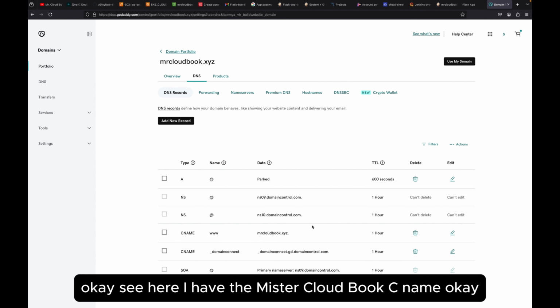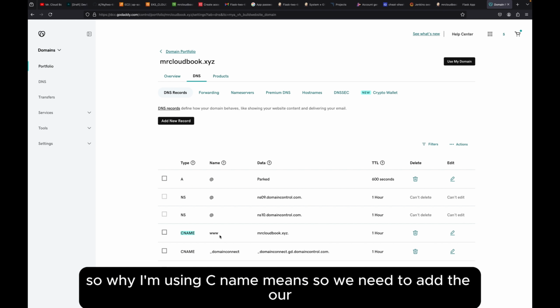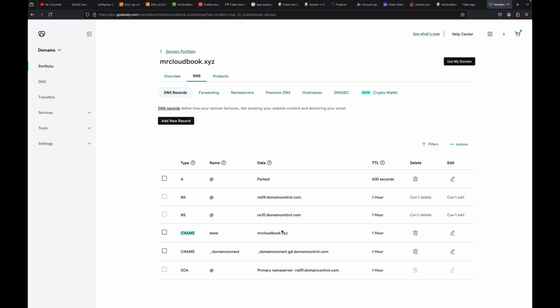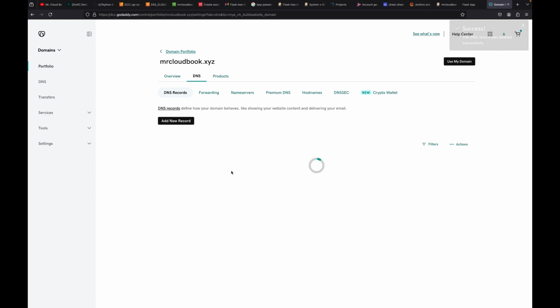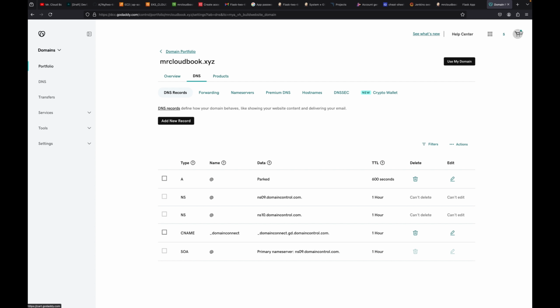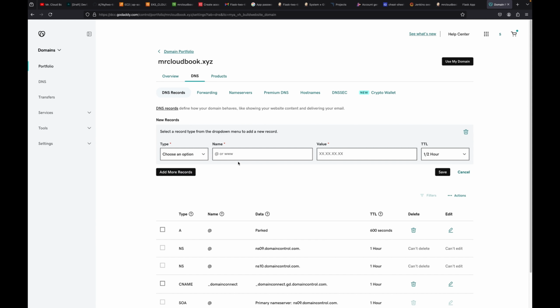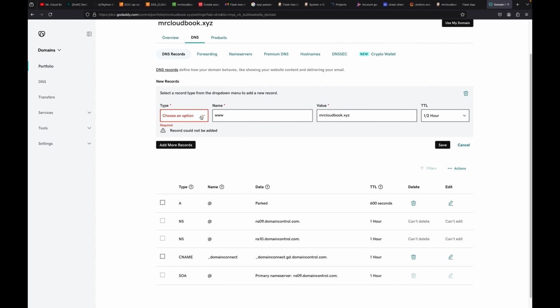Okay, see here I have the Mr. Cloudbook CNAME. Why I am using CNAME is because we need to add our application load balancer here. Okay, so let me delete this. Delete record. Oh, 1 minute. Sorry, I forgot. So let's add that record. Okay, so mrcloudbook dot xyz. Okay, choose option.